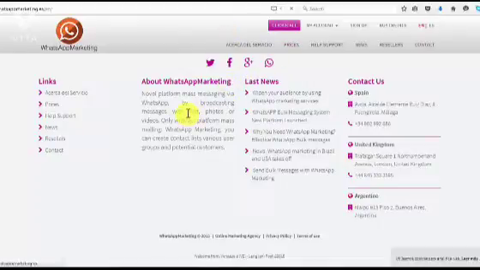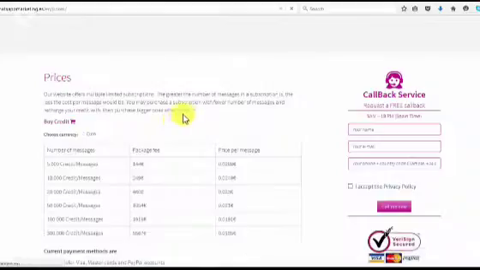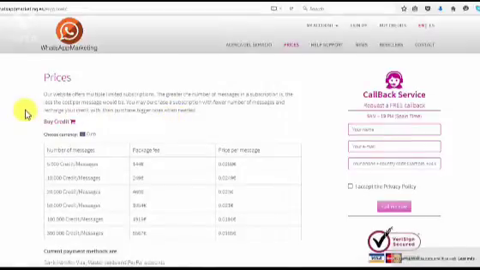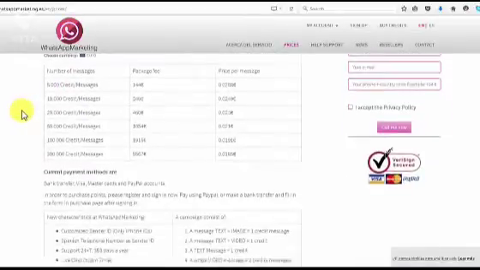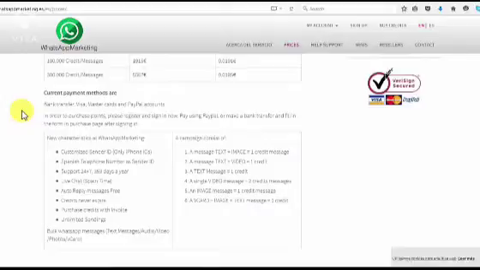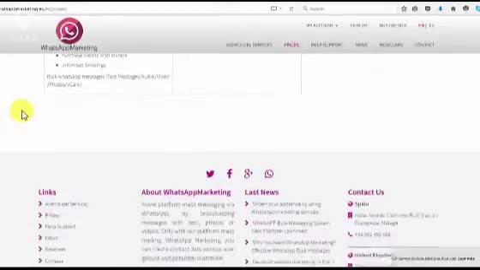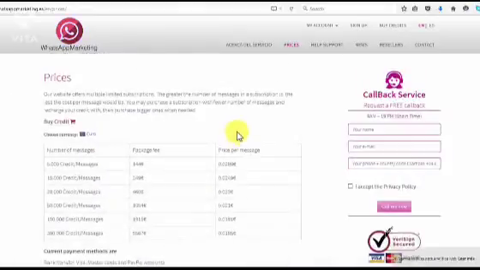This website offers multiple limited subscriptions. The greater the number of messages in a subscription, the less the cost per message would be. Some characteristics of WhatsApp marketing are customized sender ID, only iPhone iOS. Support 24/7, 353 days a year. Live chat. Auto-reply messages for free. Credits never expire. Purchase credits with invoice. Unlimited sending of bulk WhatsApp messages, text messages, audio, video, photos, and V-card.